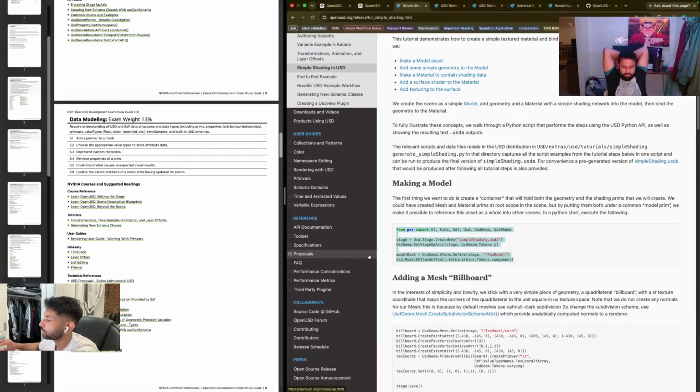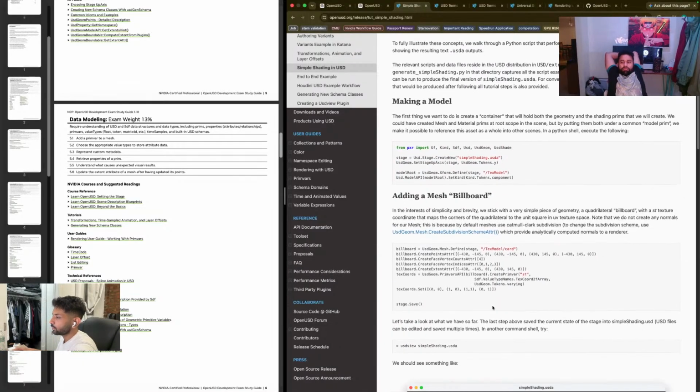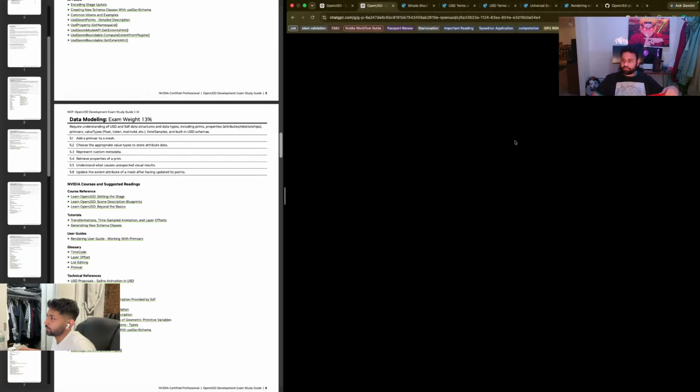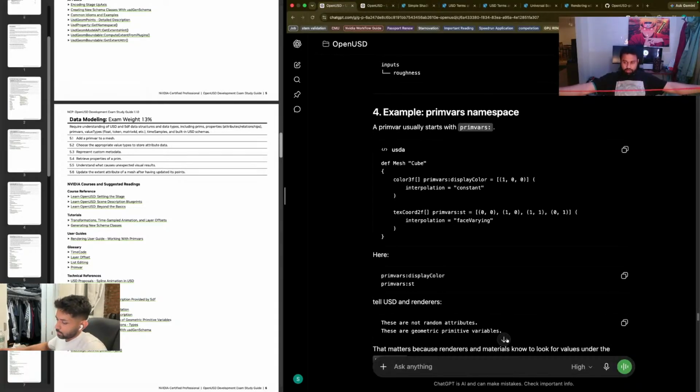Adding a mesh billboard. In the interest of simplicity and brevity, we stick with a very simple piece of geometry, a quadrilateral billboard with a texture, ST texture coordinate. Wait, I need to understand first what is an ST texture. Dude, it's the same as UV texture, right? Okay. Primvars, and it's a texture coordinate that we use to define the texture value. Okay. Yeah.